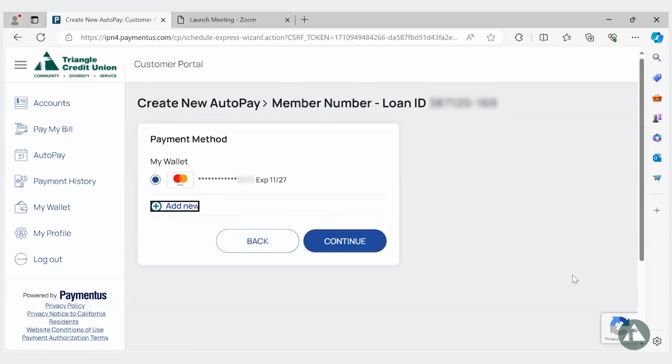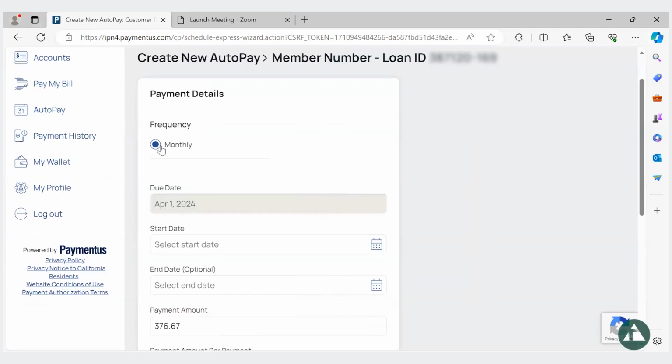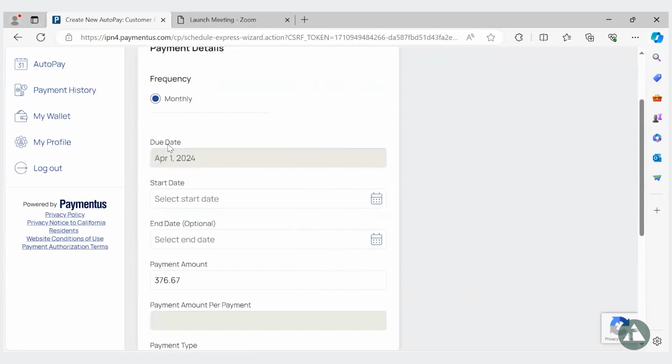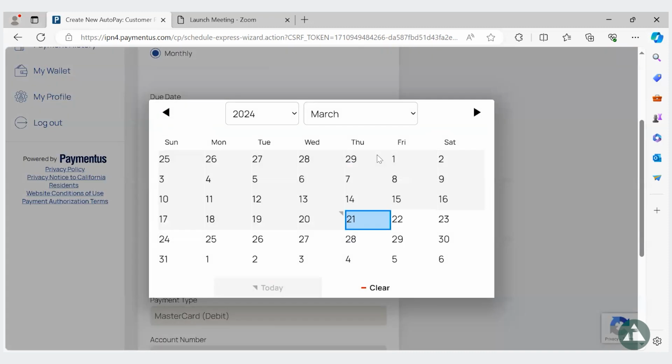Next, you'll see that your new payment method has been added successfully. Review the information, and if it all looks good, click Continue. Next, you'll set up the AutoPay details. Select the frequency of your AutoPay, in this case, monthly. The due date is set as a default. Select the start date for the first payment to be made.